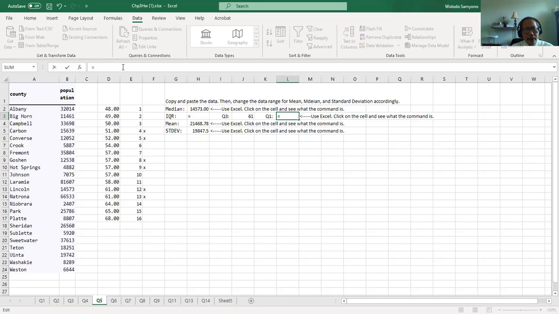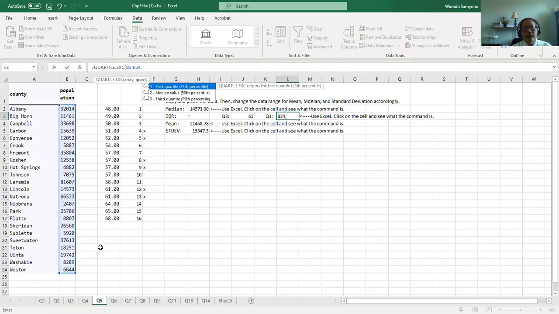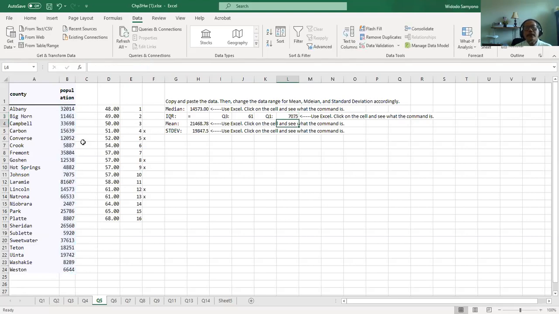This is what we call the quartile, right? Make sure you use the quartile dot exc. Click that one, click twice, and then highlight the data from here down to here. Then put a comma, and because you're looking for the first quartile, put one. Parentheses and then enter. So this is quartile one.